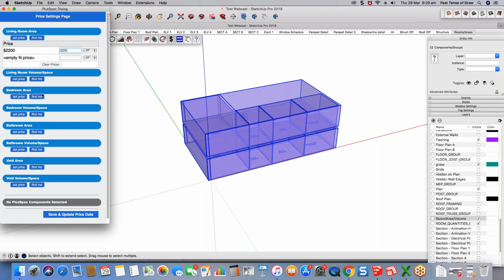And then what else do I have left? I've got this void area, which is actually my overall. I'm not going to worry about doing that one. So now what I'm going to do is say save and update price data. Press OK. Now PlusSpec will remember this forever after. So every time now that you draw a living room, or a category being the bedroom or the bathroom or whatever, it will remember it. So you don't have to re-enter these prices every time.